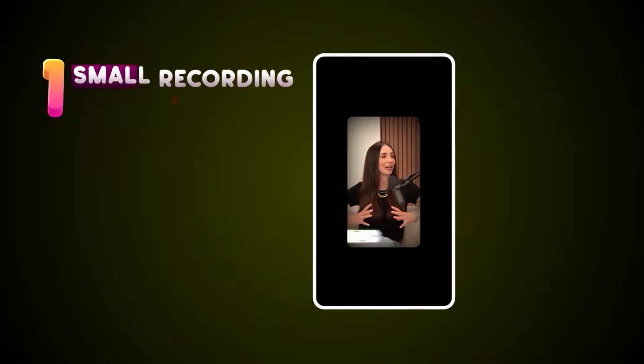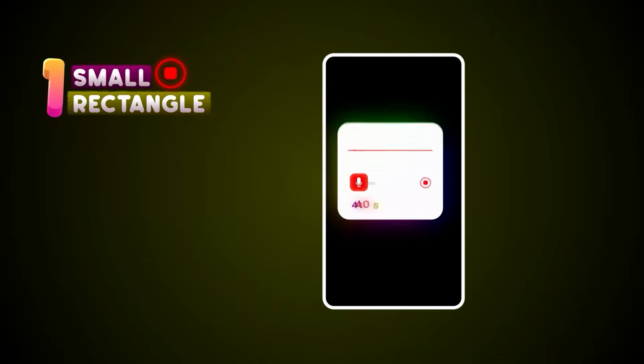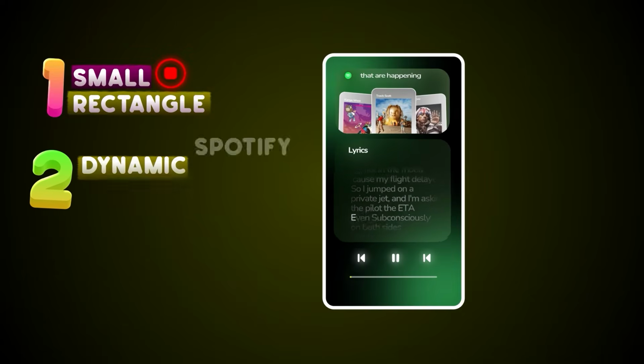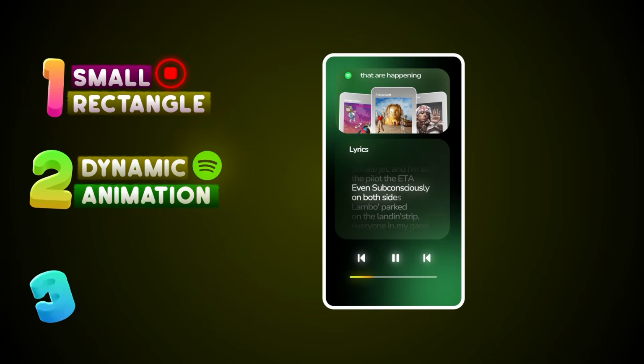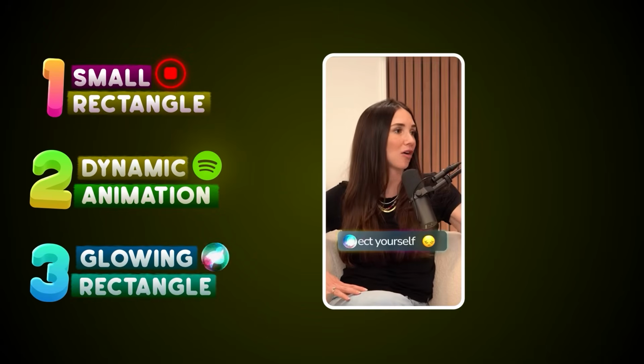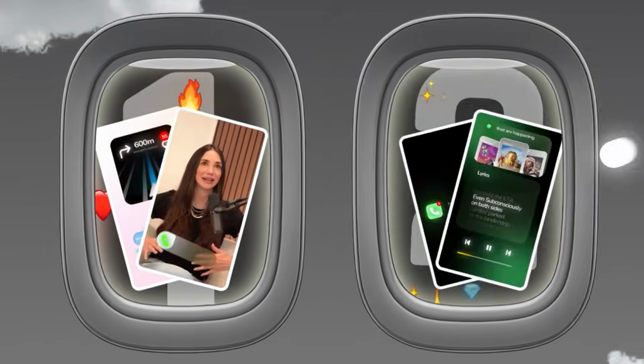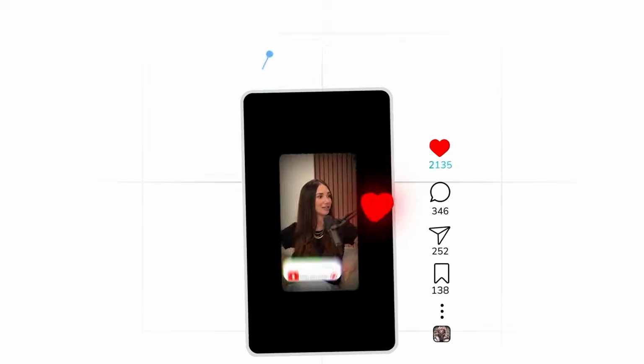We will start with a small recording rectangle that grows and moves to the center, then transform into a dynamic Spotify animation. Finally it turns into a glowing series rectangle with the text inside. Each part adds something different, and by the end we will put them all together into one polished shot.